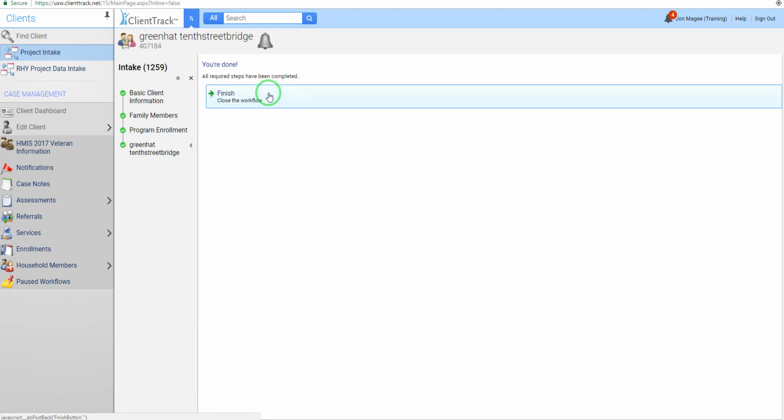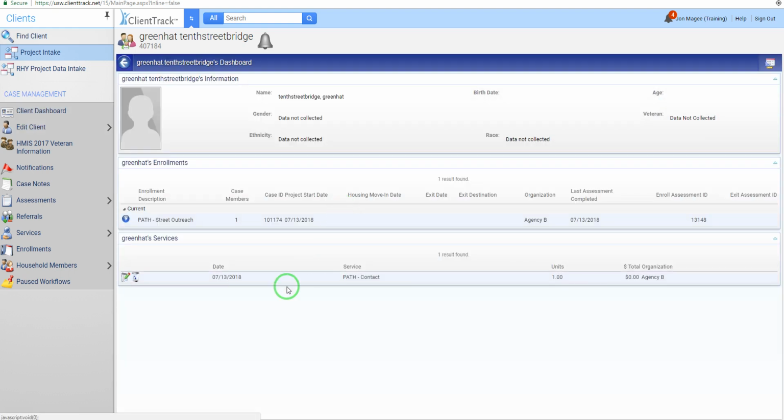And then this will get us to our Finish button. And we do want to always make sure, regardless of how much data we've been able to collect, to go all the way through the workflow. And this will take us back to the client's dashboard.